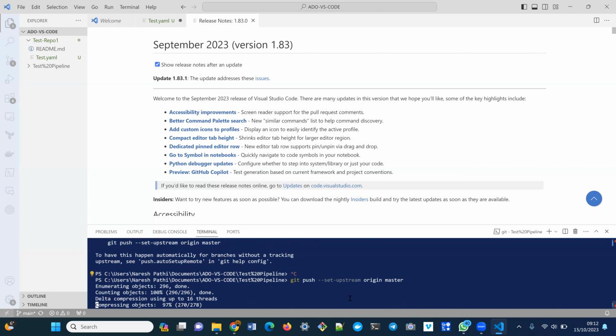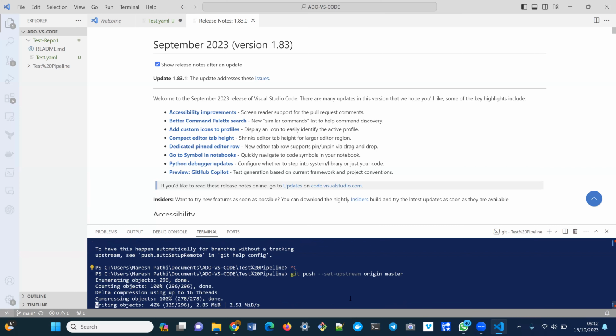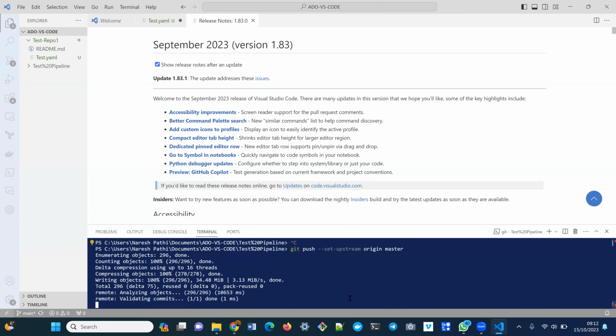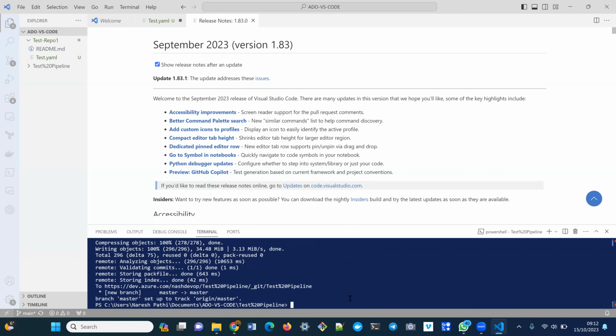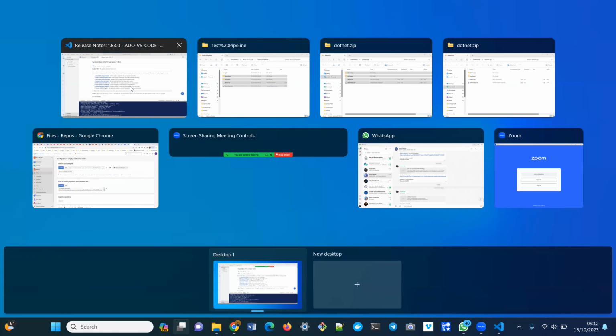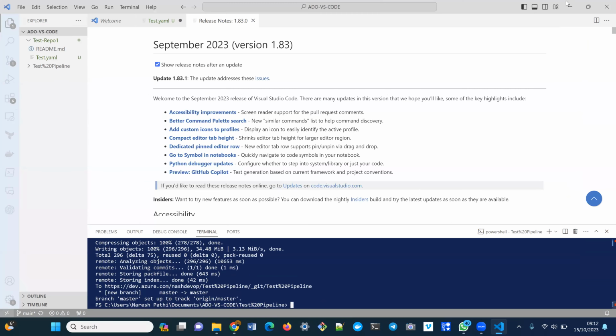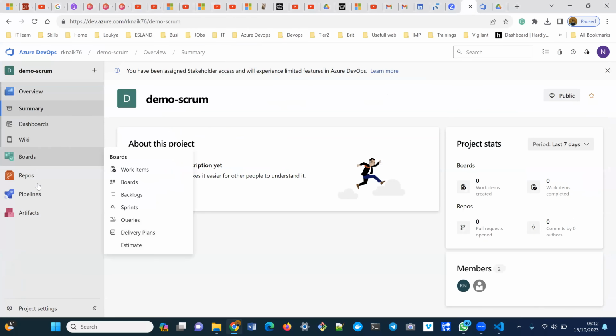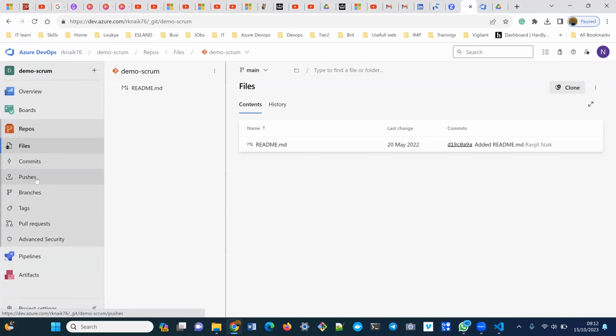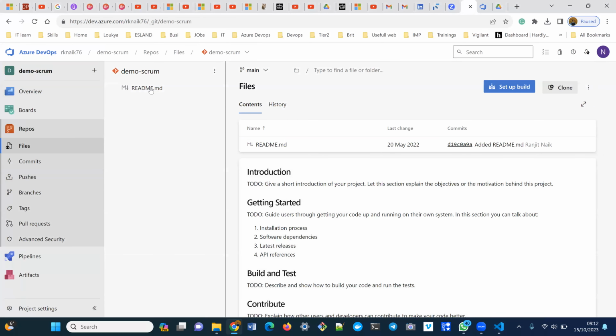So we are now pushing, publishing this code, pushing that code to the repository. So now go back to your Azure DevOps repository. Repositories. Which one did you create?